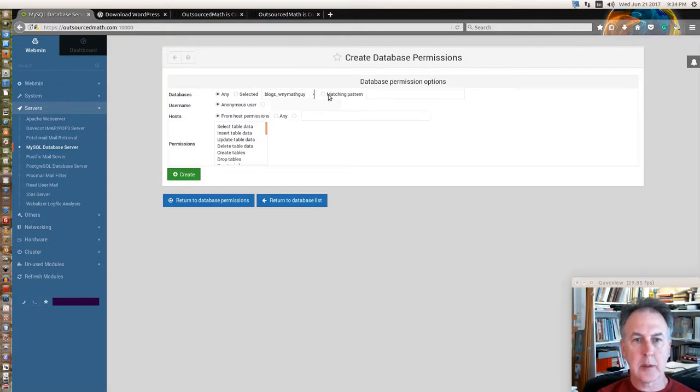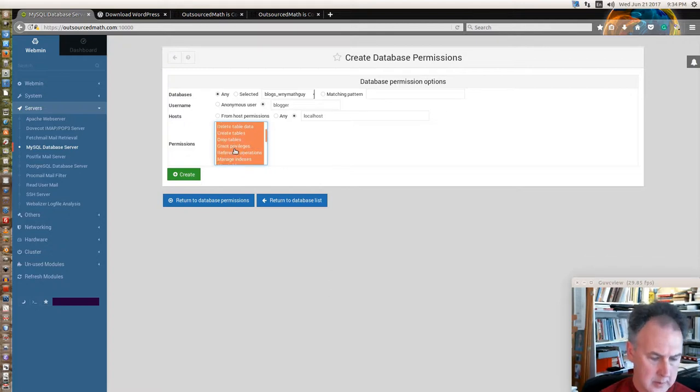So databases, user, hope that was his name. Okay, so hosts, from host permissions, hosts we want localhost there, and then we're basically selecting all of these, so shift clicking, but then we want to control click and unselect grant.